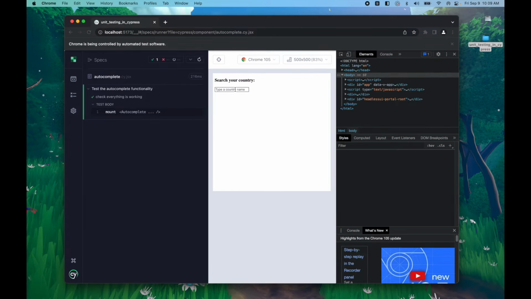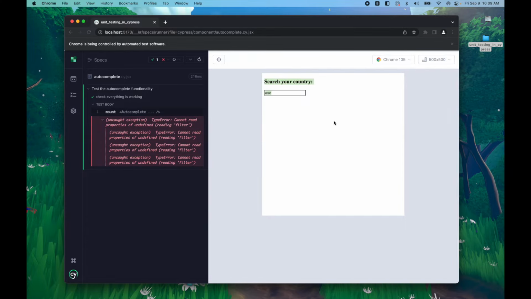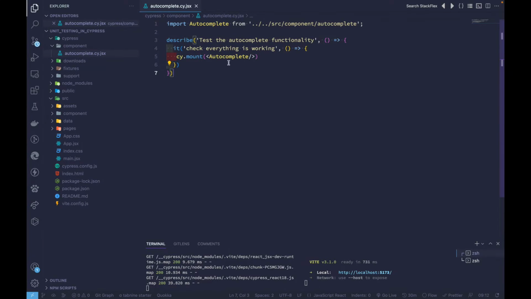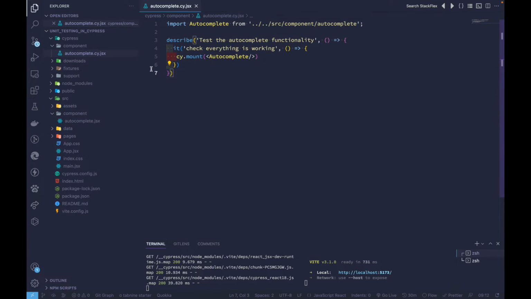But the thing is, if we type anything, then we should see some errors because we really haven't fed in the data that's needed for our Autocomplete component. If we go inside of component and see Autocomplete, it takes in some data as a prop, and we are destructuring countries from there and renaming countries to data and using that data inside of here. So we haven't really passed in the prop that's needed inside of our component.